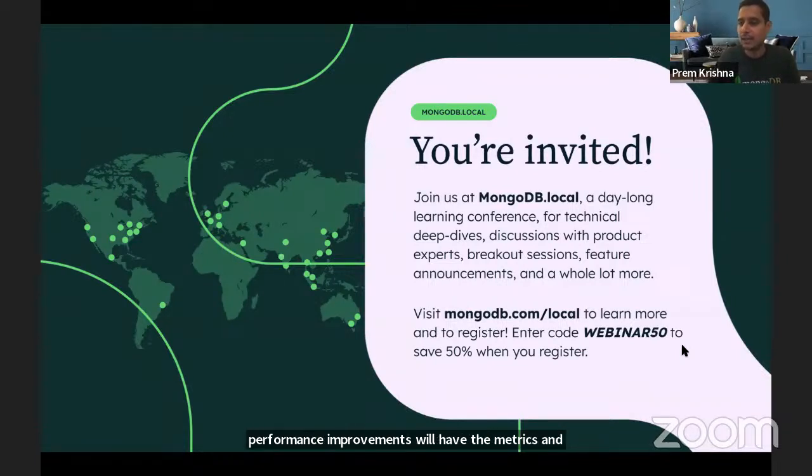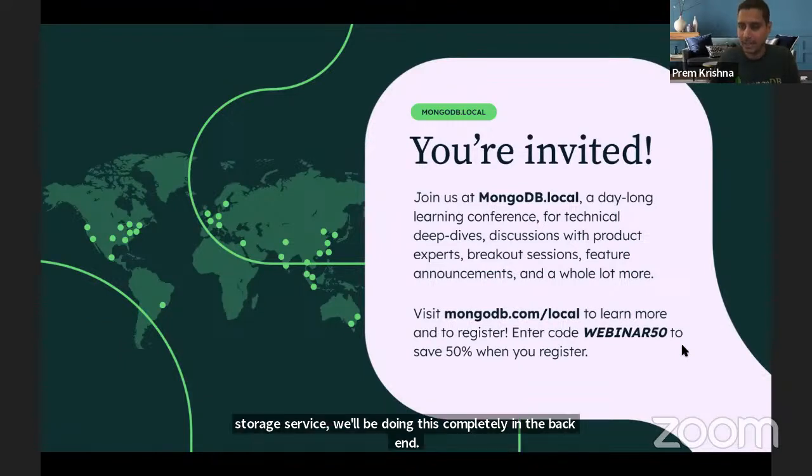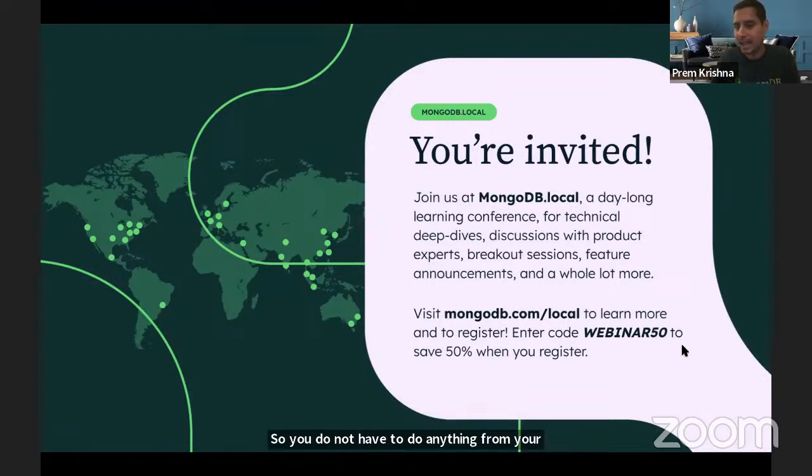Any online archive created after that will have these performance improvements, and the metrics and other details that you can see. But eventually, over the next several months, we will be migrating your older archives to the new storage service. We'll be doing this completely in the backend, so you do not have to do anything from your side, and we will be moving data. Once that happens, all online archives will behave in the exact same way.